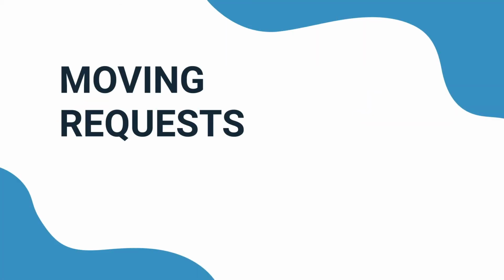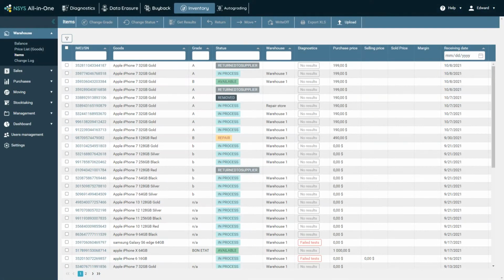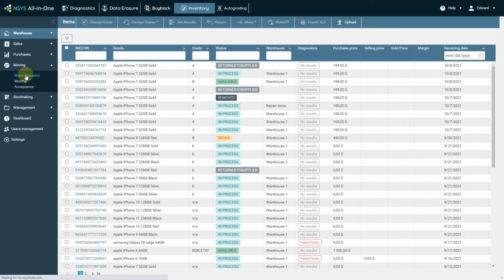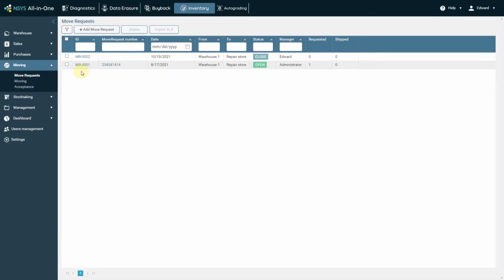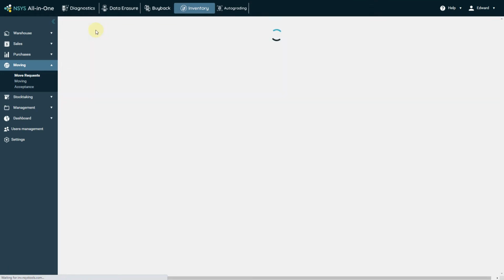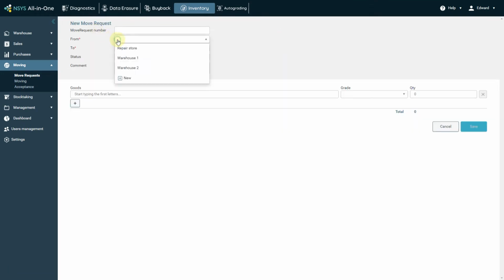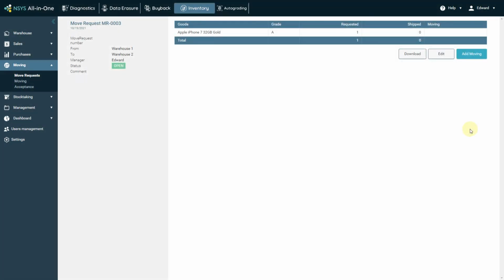Moving requests. To create a moving request, go to Moving and then click Move Requests. Press the Add Request button. Choose the warehouses from which you want to make a transfer and select the warehouse to which you want to move the goods. Enter the goods to transfer, the grade, if necessary, and the quantity. No IMEI numbers are necessary, just product names. Then, click the Save button.